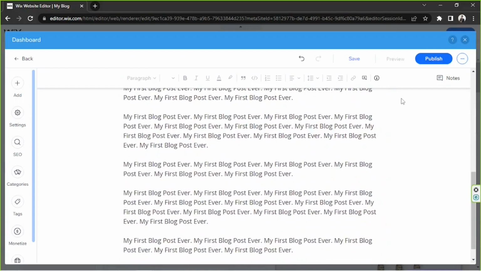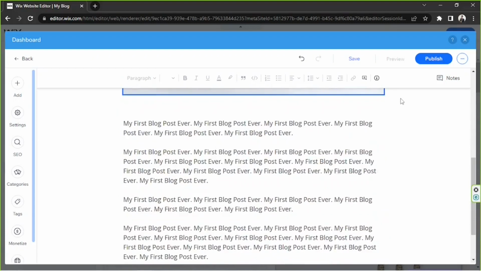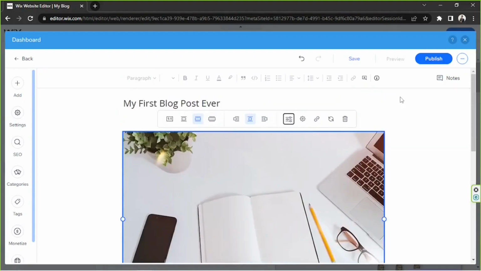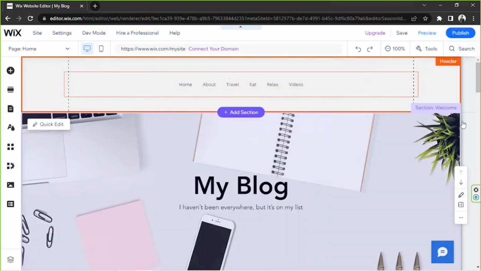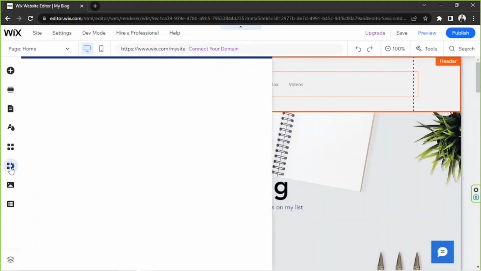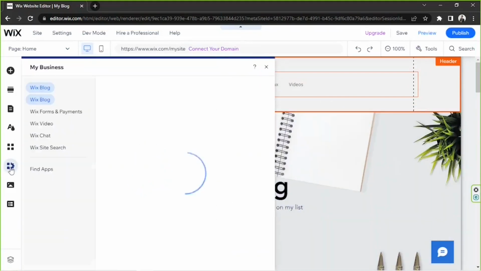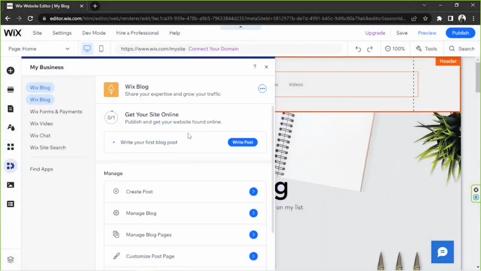And basically, just keep on writing and adding elements to your blog post until you're finished with it. To save it as a draft, you're going to have to click on Save right over here. And you're done. Okay. And so we're going to try to see our draft. So I'm going to go to this button again, My Business button. And we're going to go to Manage Blog.